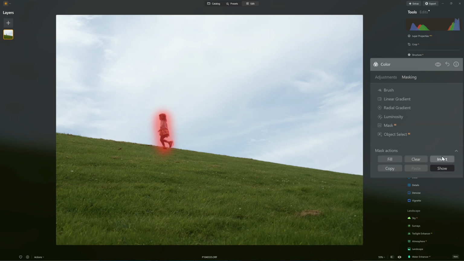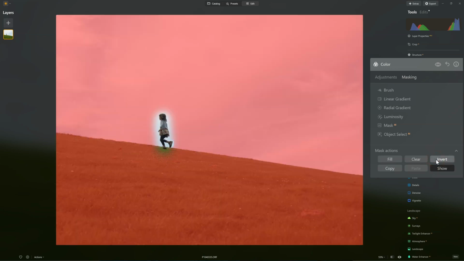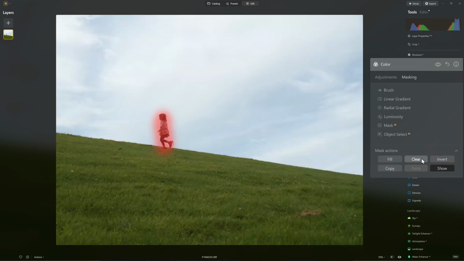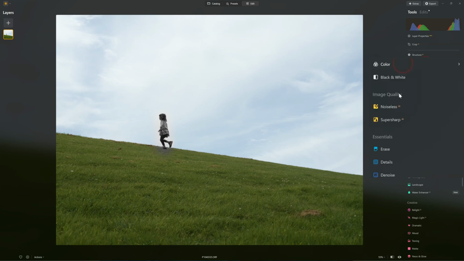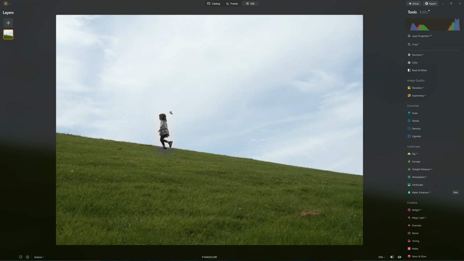We've got the ability to invert our mask. So let's say that we want to apply our adjustment to everything except the girl. We could mask the girl and then just click invert. And now our mask is everything else. We have the ability to clear the mask. And we also have the ability to fill the entire screen or copy the mask. And that is what we're going to do. We're going to copy the mask. So here we are. Let's do our desaturation just for the sake of it. And now we have applied our first mask, and our first mask-specific adjustment.